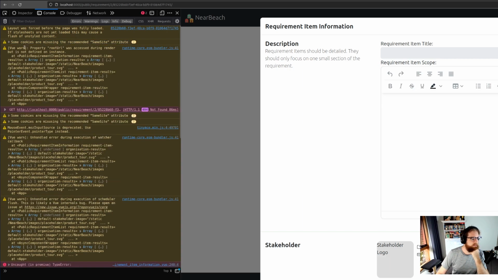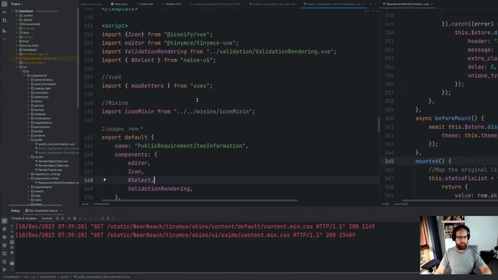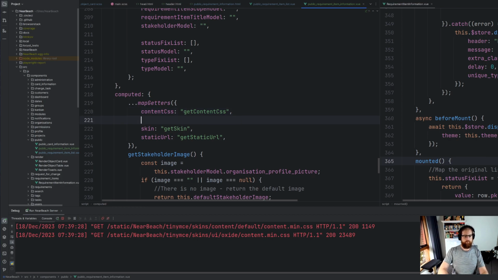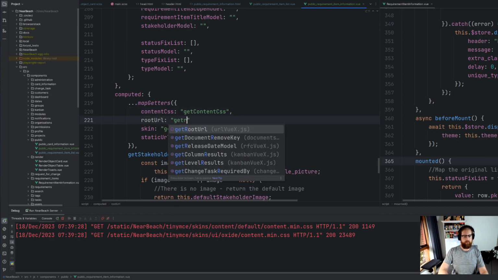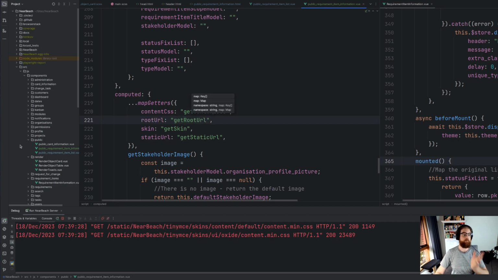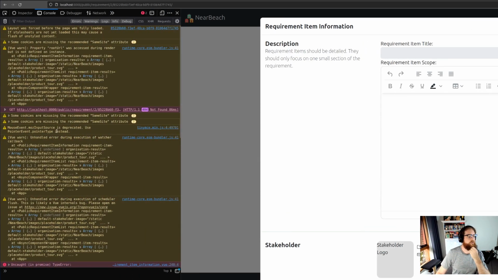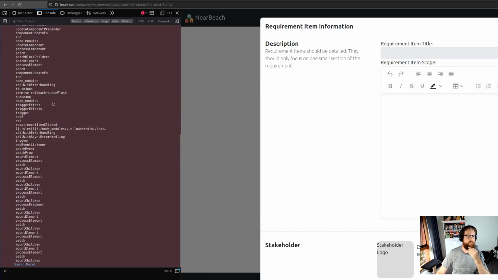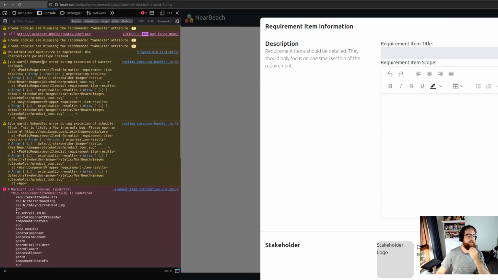We ignore this one. This one has nothing to do with us. Property rootURL was accessed during render but not defined on instance. So we don't have rootURL. There we go. Now we do. And then unhandled error during execution of watcher callback. Alright, cool, we'll just refresh this. Unhandled error during execution of watcher callback.